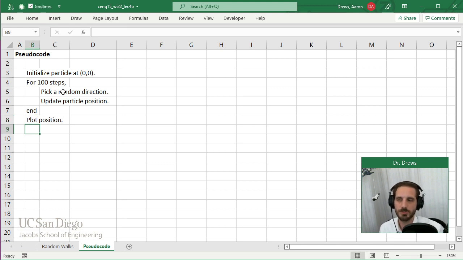So plotting the position is sort of a follow-up of after we've done our simulation, what else is there to do, right? Presumably there's some kind of an analysis. So this is pseudocode. You can't write it like that in a programming language. It's there for us, right? It's there to communicate to either someone else or most likely communicate to you, like you in the future, what it is you're trying to accomplish.